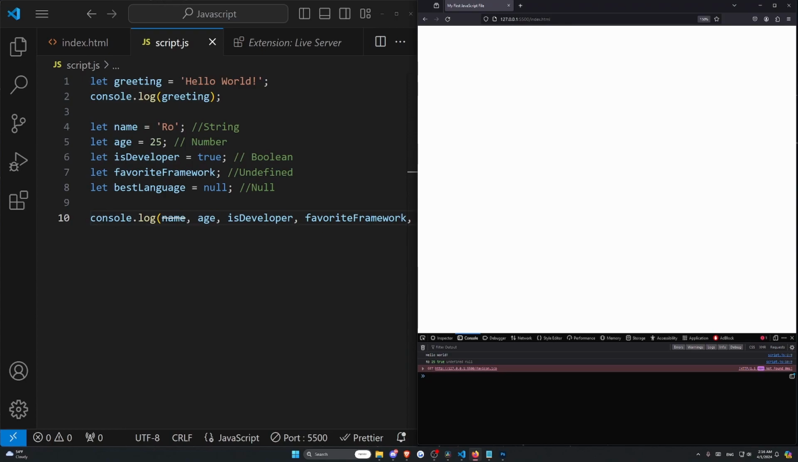Understanding data types is crucial because it affects how we perform operations and manipulate our data in our programs. And that's it for this lesson on variables and data types. In the next lesson, we'll dive into how to work with these data types and perform operations on them.